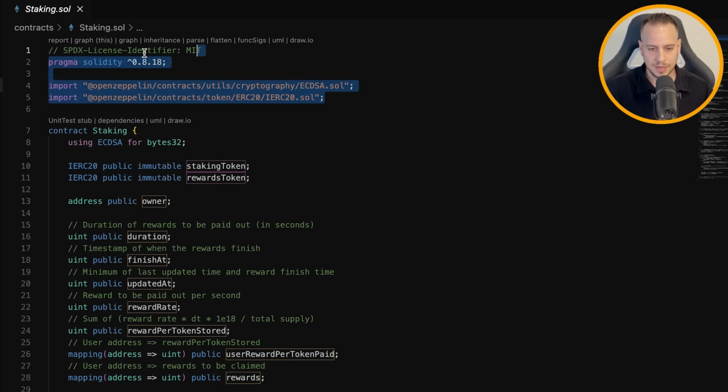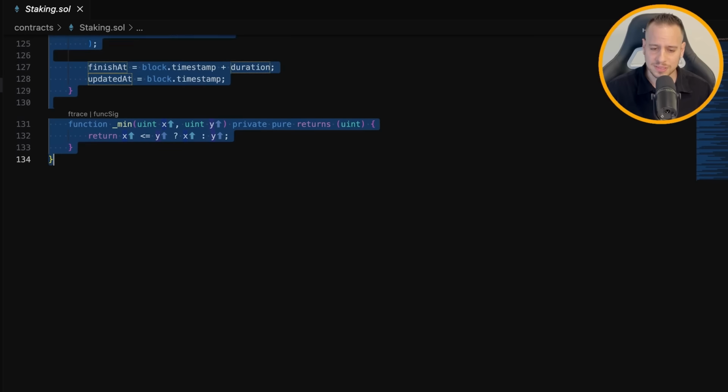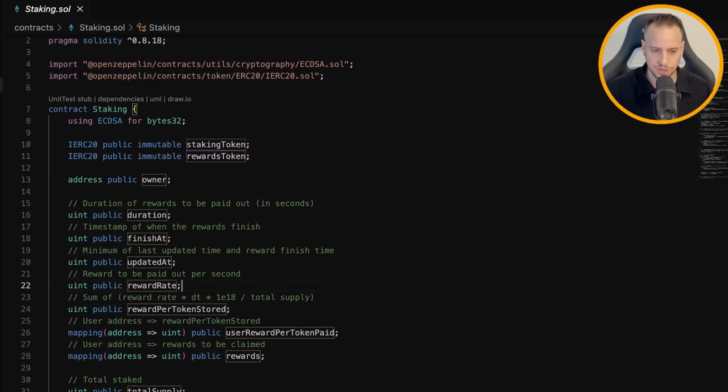As you can see, it's a new version of Solidity, kind of new. We use some ECDSA and ERC20 to interact with ERC20 tokens. And we have just a simple staking contract, 130 lines of code, not too much functionality.